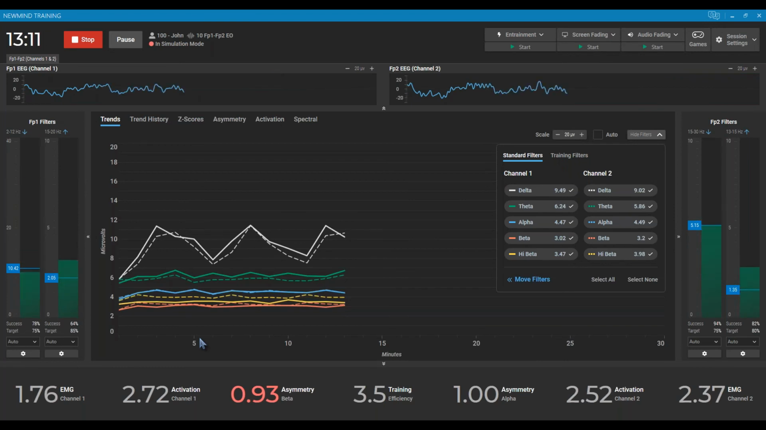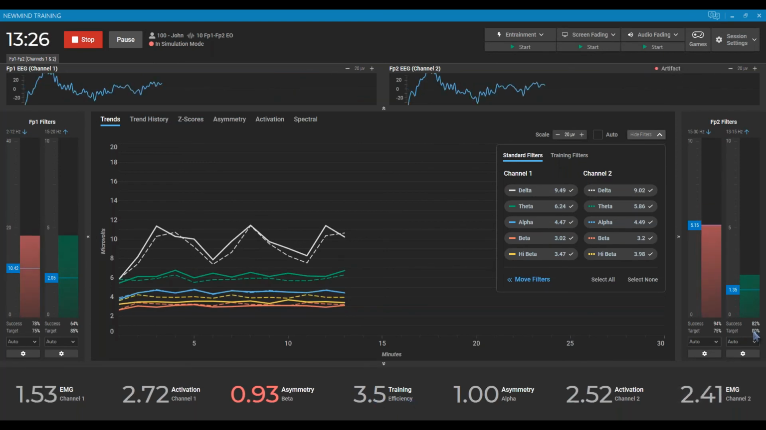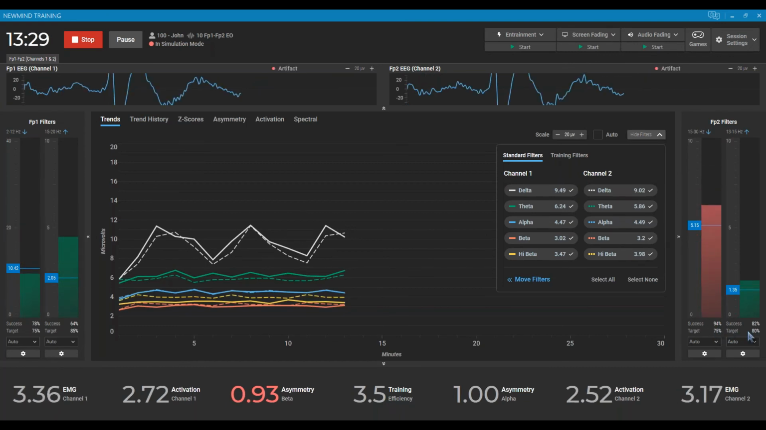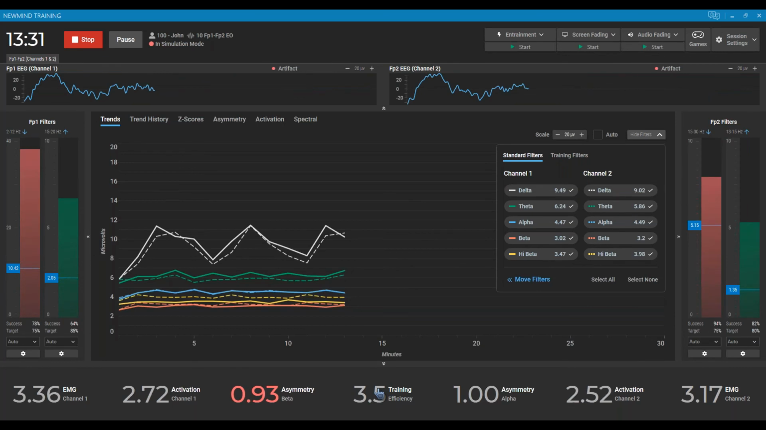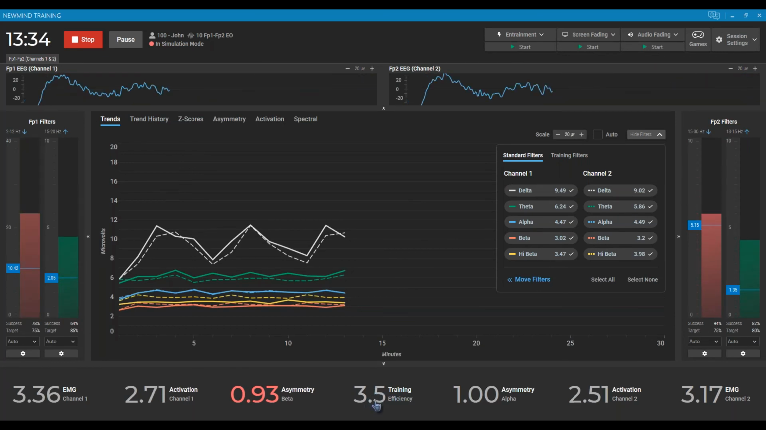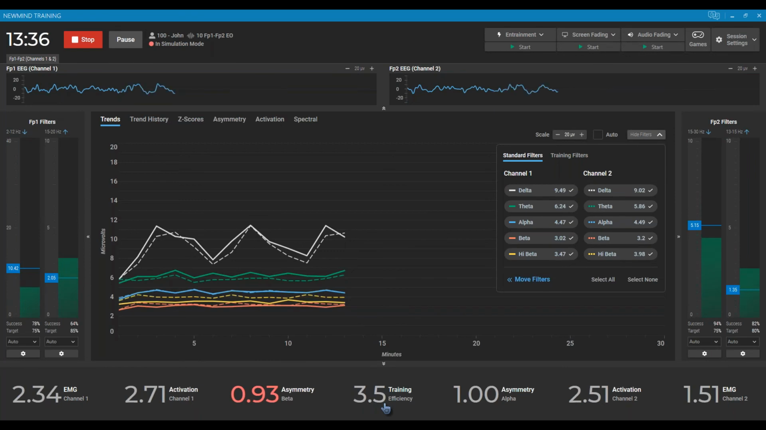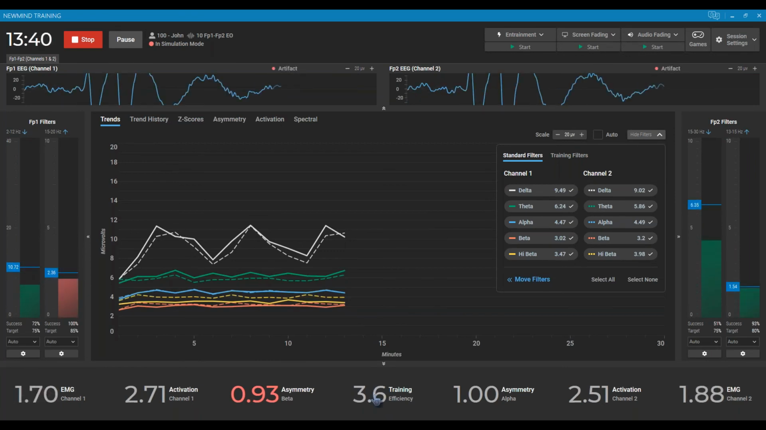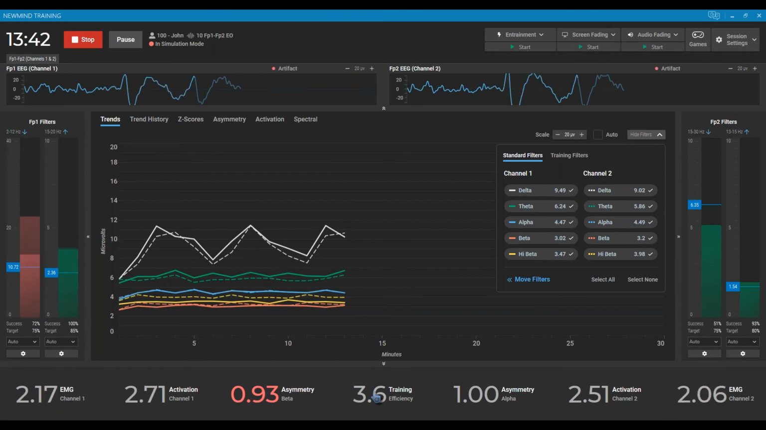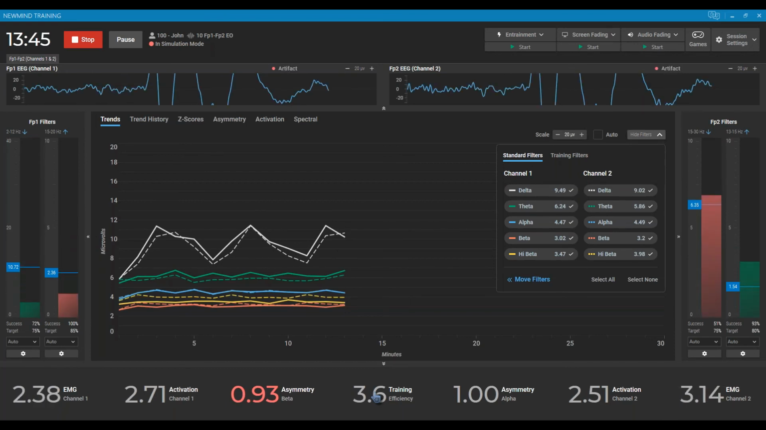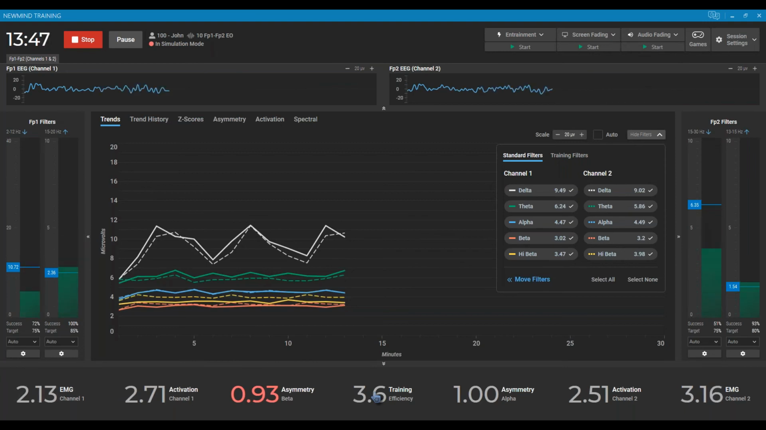So we can see here, and we were talking about that training efficiency. You can improve this number by adjusting these targets. The higher the success percentages, the higher this training efficiency number is going to be. Now this one's not looking too good for a 2-channel. In a 2-channel, a good number would be up in the 18 to 20 range. That would be a really good training efficiency for a 2-channel. This training efficiency number we're seeing right now is more what we would expect to see in a 4-channel protocol.